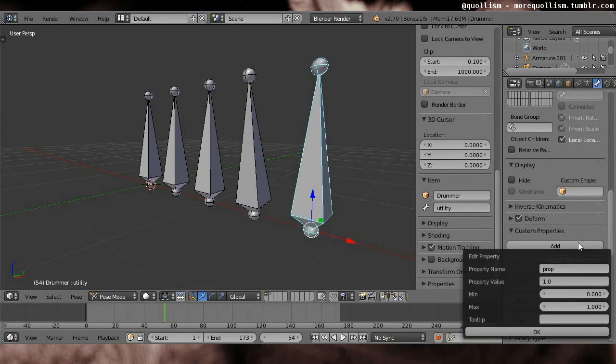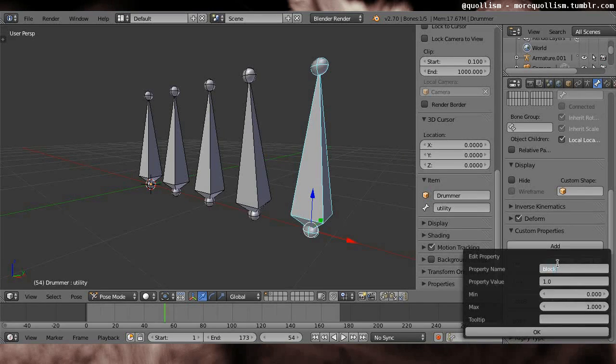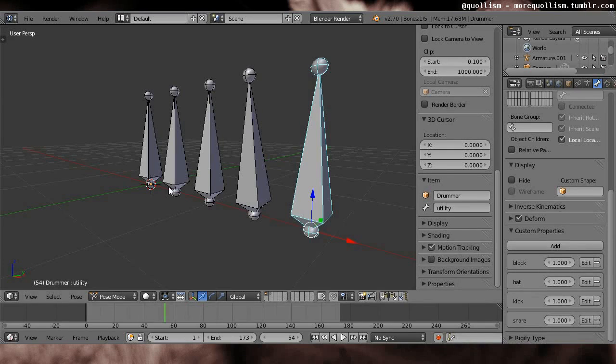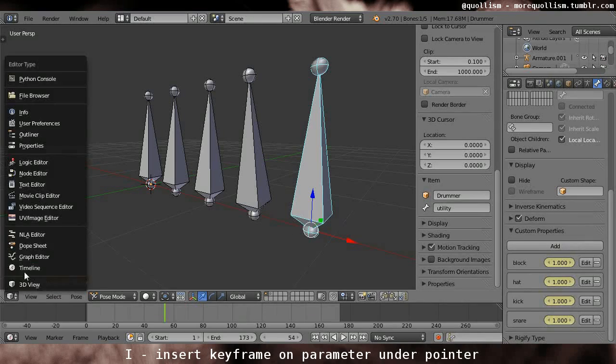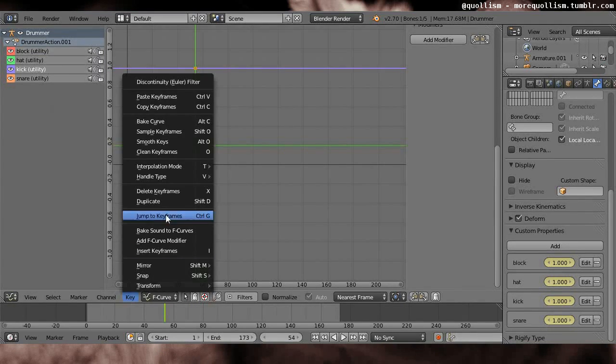Anyway, edit all of these and we'll give each of these properties a name that corresponds to another bone in the armature. Snare and hat and block. There. Right. We'll hover over each of the properties once and press I so that we can get them up in the graph editor here, which means that we can now import just the tiny little slivers of the audio spectrum that we want for each instrument.